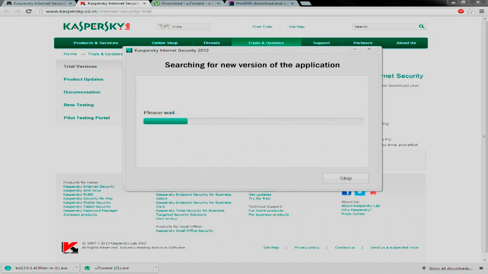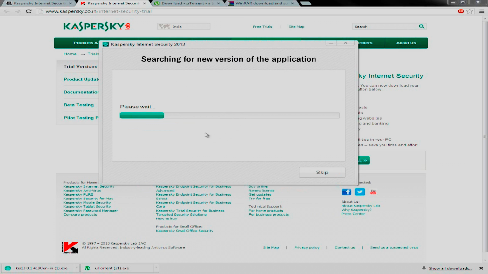And once it's done downloading, the little bar, it's going to pop up with this little thing right here, searching for new version of the application. Do not worry, just let it do what it's got to do. If you are disconnected from the internet, you're going to have to skip this. It's going to be stuck on please wait. So just hit skip. There you go.